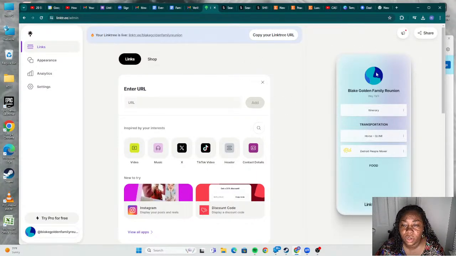All right. Moving on. So I wanted to make sure we did this and definitely set up your Linktree first. Set up your Linktree first. Set up your Linktree first. All right. Did you hear me?